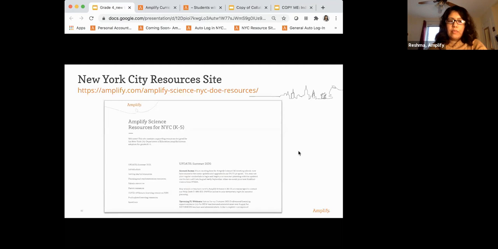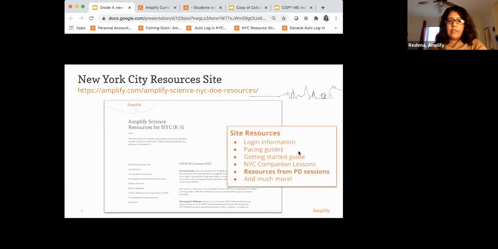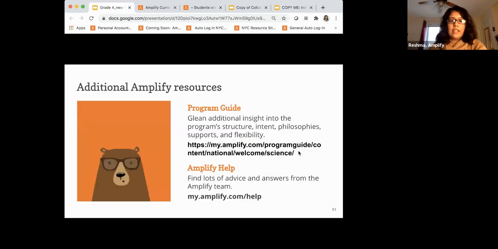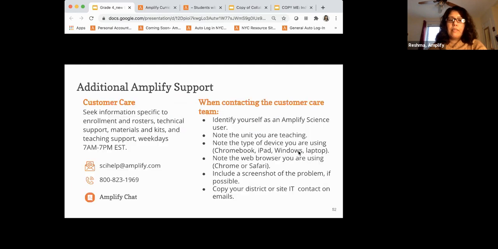And just a reminder before we close out, the NYC resources site, don't forget about that. Resources from today's PD session, in addition to other resources, will be posted there. Your Amplify Science Program Hub not only has your remote learning resources, but tons of video tutorials on almost anything Amplify Science. And it's continually updated. Of course, we have the program guide and the Amplify Science help there. And don't forget, any questions, pedagogical or non-pedagogical, we have 3 places. You can email, call the 1-800 number, or if you like to live chat, we have support available 7 to 7 Eastern.